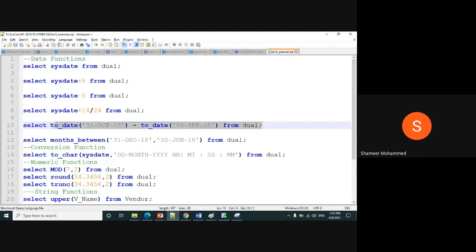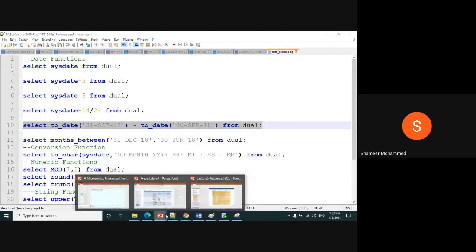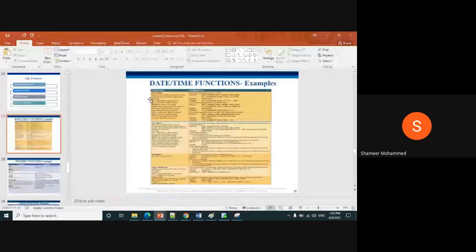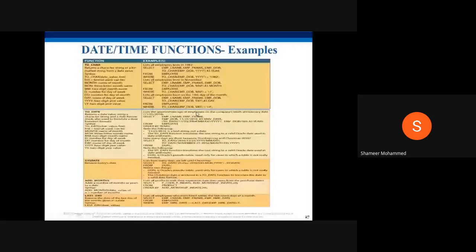Let us see the toDate function. That is what is given here in your slides. Here toChar, toDate. I think it is very small. See, toCharacter returns a character string. So the syntax is given here. ToChar, here the column name, comma, what is the format you want, that you can mention here. Date, month, year, those things. And toDate will return a date value using a character string.